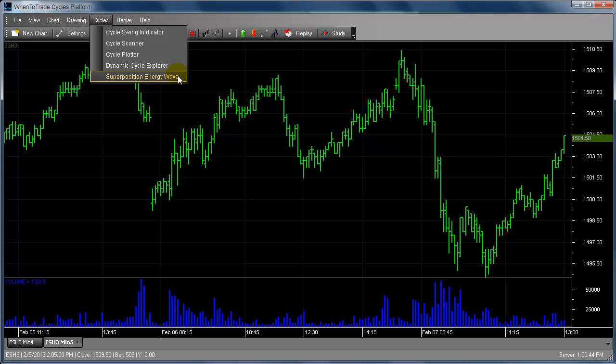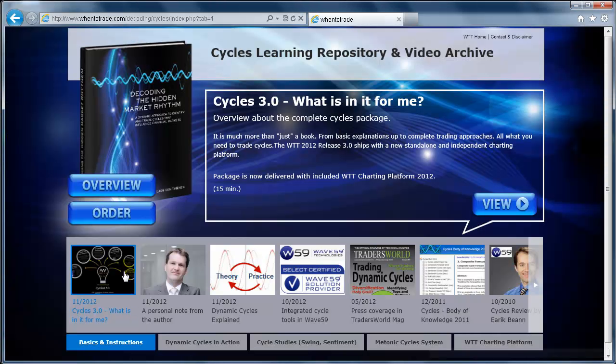Each toolkit has a complete chapter of its own, has a complete knowledge background, and gives you individual detailed trading approaches for how to deal with each of these indicators. If you're interested in these cycle tools, there are a lot of examples shown of how these techniques work in my cycles learning repository and video archive. There are a lot of videos which show you how these tools work in action.